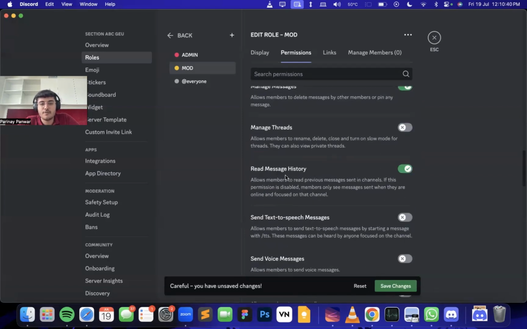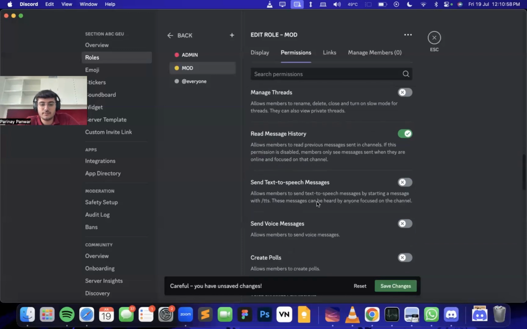They should be able to read message history. This is important when we want to allow somebody who joins the server as a newer person to be able to see the older messages. Like if the server is 1 week old, and I want people to see the messages from 1 week ago, even if they join today, then I'll turn on read message history.